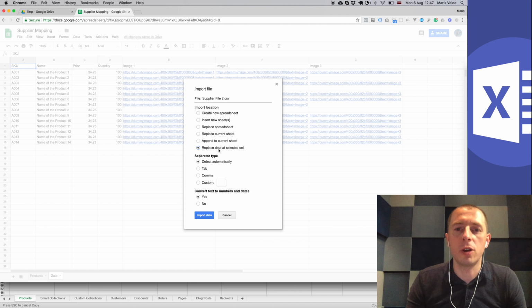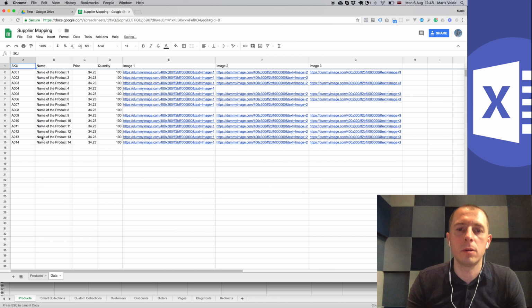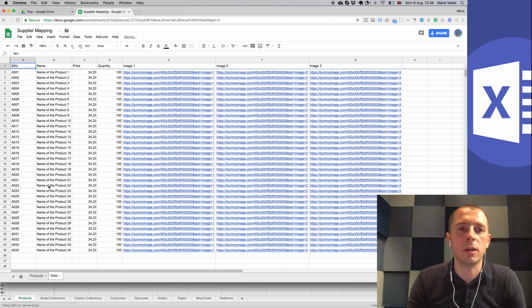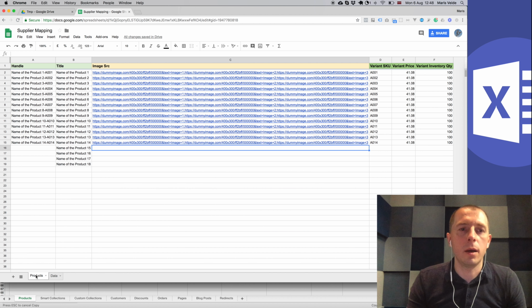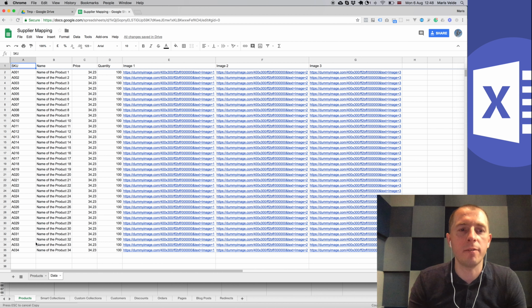And again, choose here replace data at selected cell, and that's it. It will replace this data. You see here are much more products again, and here our formulas have also updated with this data. Just one thing we need to make sure, we need to copy as many rows with formulas here as many we have in the data.